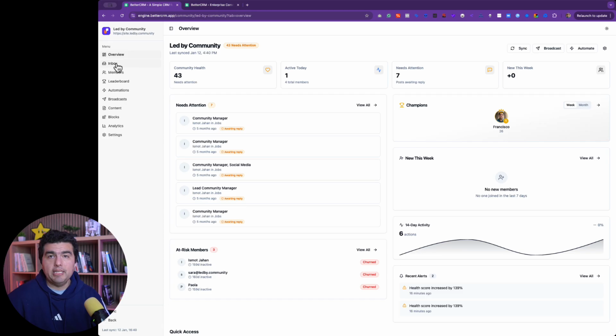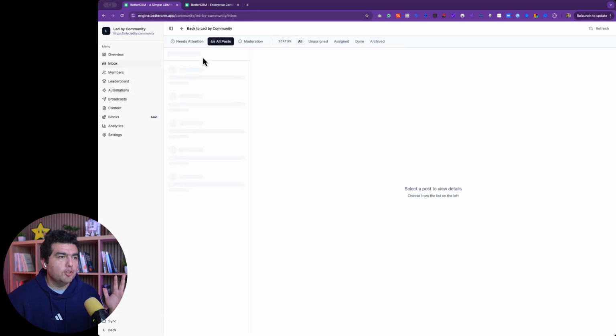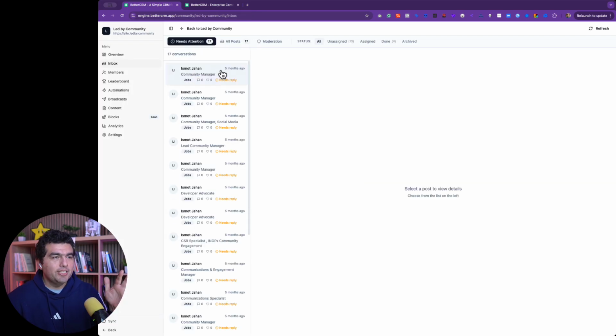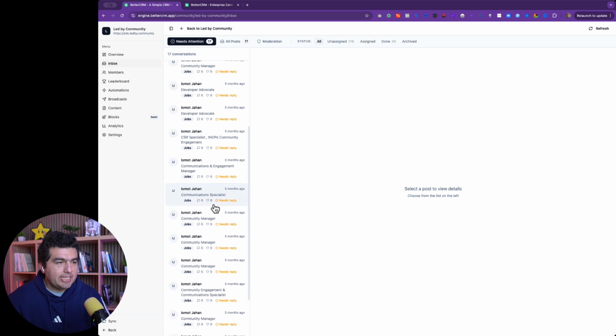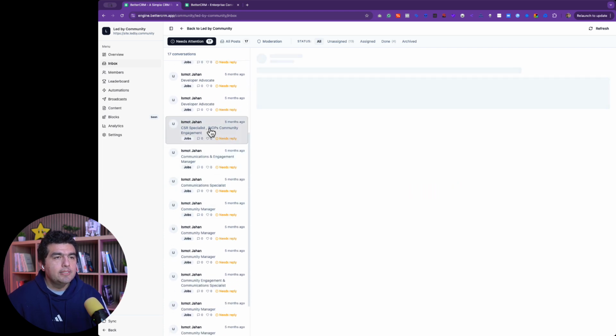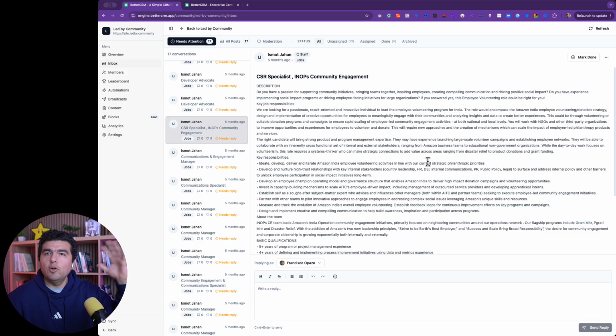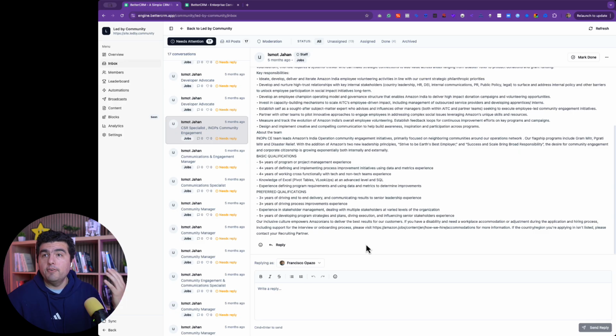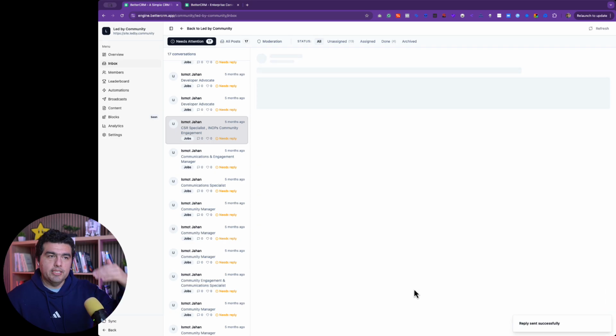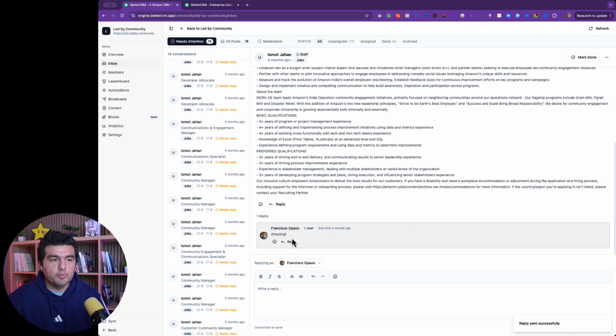Now, the first step is inbox. Whatever happens in your community needs attention, so you can easily see everything that needs attention. Imagine, for this case, these are all demo posts, these are jobs, for example. But in your community, imagine this is a discussion and you have maybe 4 or 5 members of the staff, and you can select which member of the staff is actually replying to this. You send a reply, and this reply will go straight to your Bettermode community.